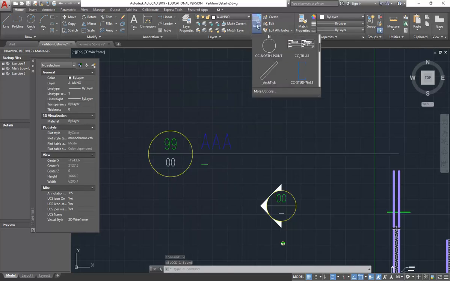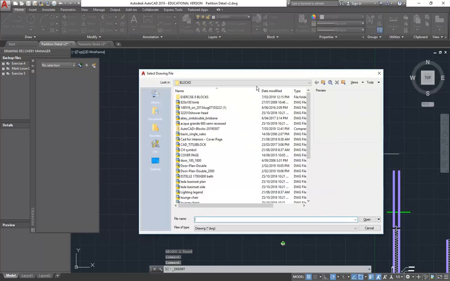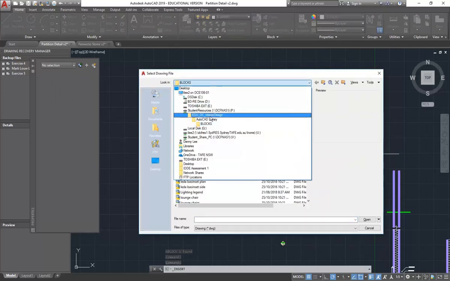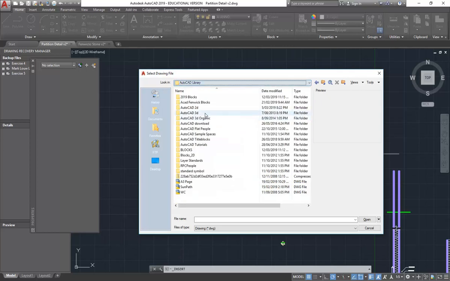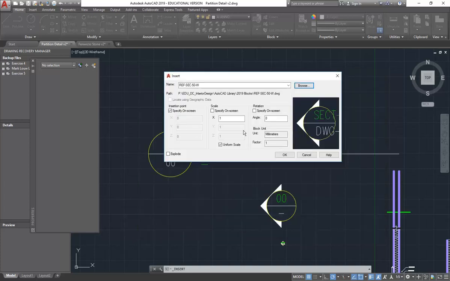So if I go back to Insert, More Options, Browse, and then go to, again, that AutoCAD library folder, 2019 blocks, and you can see there are the 2 blocks, which are probably the same as the ones Tanya gave you last year. So this one here, the RefSec, you can see in the name, it tells you it's for 1 to 50. That's what the 50 means. So RefSec W, I don't know what the W means, but section at 1 to 50 is the important thing.